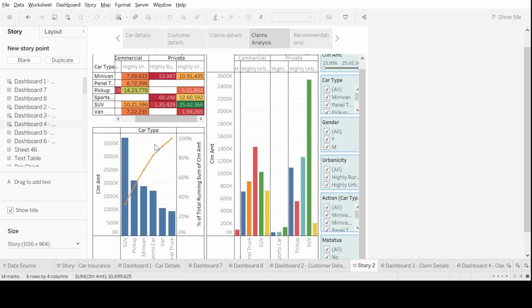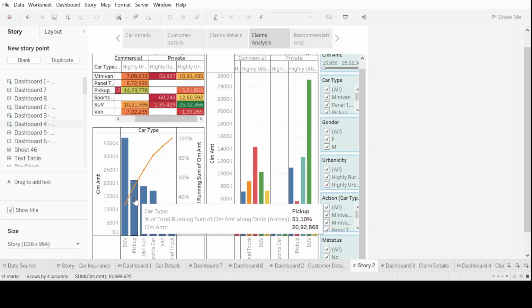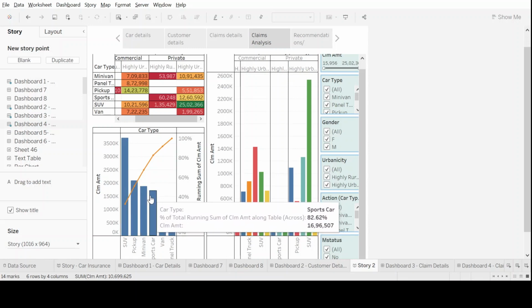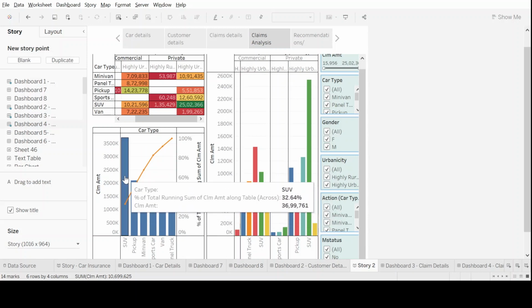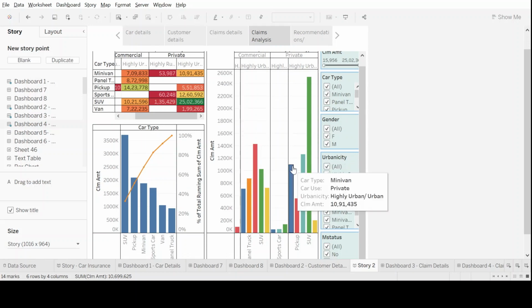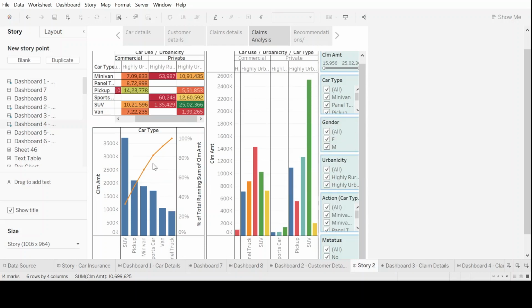The other interesting fact is to look into the Pareto, and using the 80-20 principle, we could really say that the first four categories comprise 80% of the volume of claims that are coming in, and SUV in the private segment being the highest, as we have always seen. And from a side-by-side perspective also, we can see the highest claims are there for SUV private. And this is how we can compare the data.